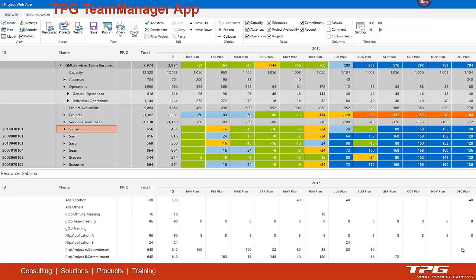Here is a screenshot of the Team Manager app, how the team manager sees it in a team site. Here you can see a team called Team Services with 6 resources and a generic resource. You can see that in the first half of the year all the resources are very well planned, and in the second half of the year we have a lot of availability, but we also have a lot of unplanned projects.